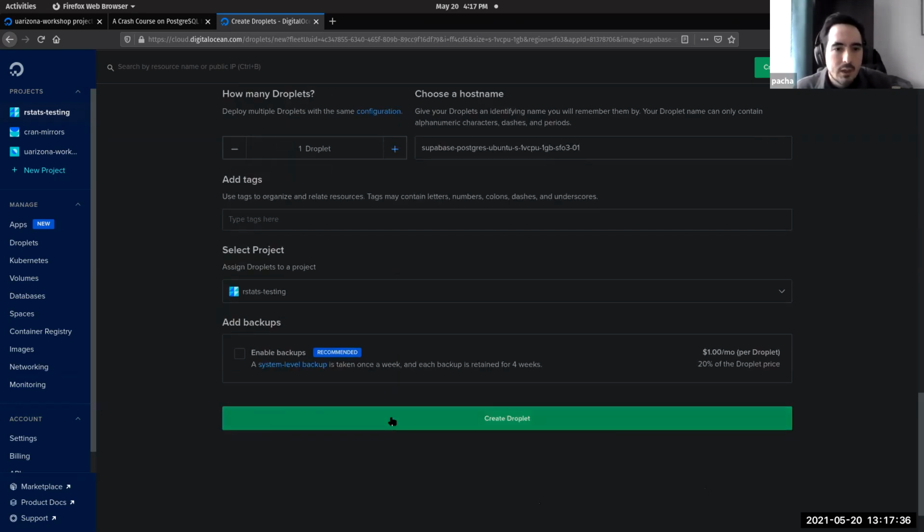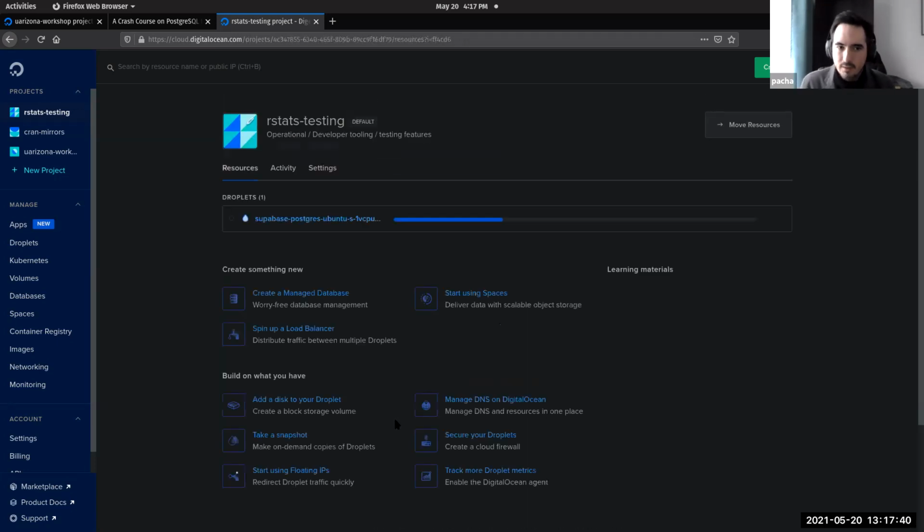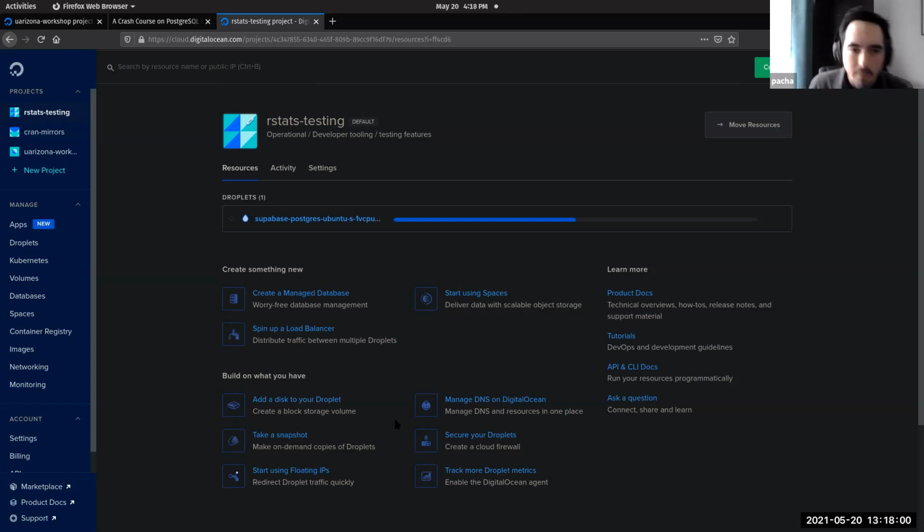Okay. So now I created the droplet. And this is somewhat magical because this already comes with Postgres already configured for you. All the dependencies are solved, and basically you are ready to connect to this server and start copying data. Okay, that's pretty cool.